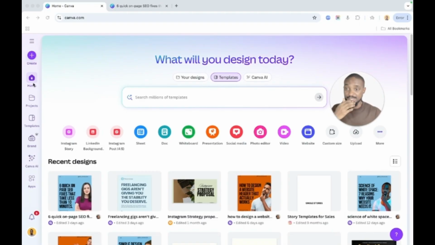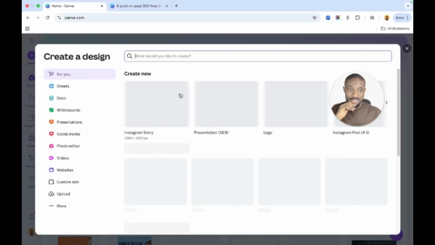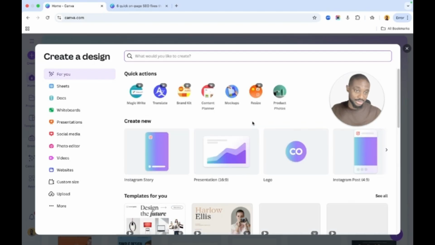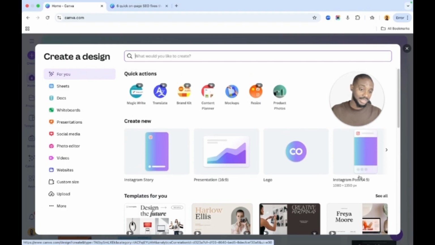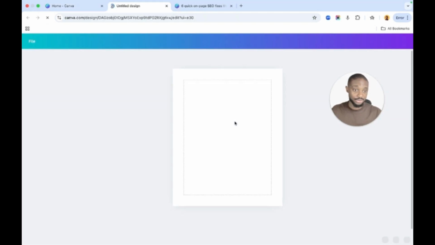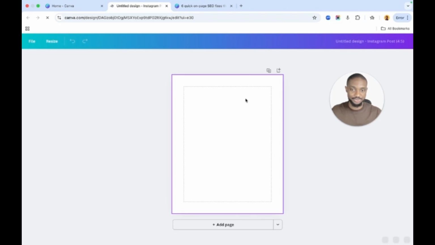So if you look by the left-hand side here, you see this create icon, so you need to click on that. And basically what it's going to ask you to do is for the dimensions of what you're trying to design. So now if this carousel is going to be for Instagram or LinkedIn, they're pretty much the same dimensions. So what you're going to choose is this Instagram post format here, 4x5, which is 1080 by 1350 pixels. So just click into that and it's going to create a blank page for you just like this.